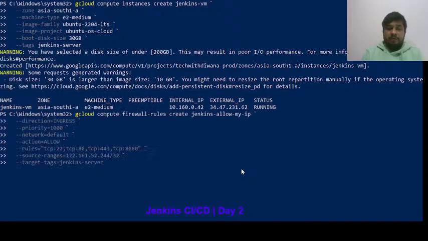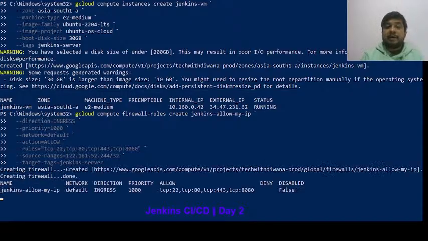So this command will create a firewall rule. If you have any doubt or issues, ping me in the comments and I will reply to every comment. I have created one instance and allowed the firewall rule. Further, we will SSH into that VM, as mentioned clearly in the document.